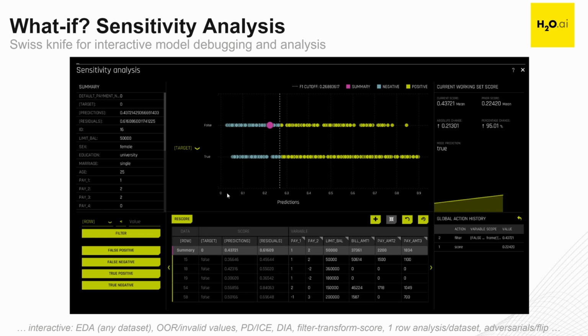So this is some kind of loop. You filter, transform, score, filter, transform, score, and you do these things. And with this, you can do some kind of global analysis manually. So for instance, you can do PD or ICE. You can set the column to some value, do the score, set it to another value, do the score, set another value, do the score, and you can then follow whether these predictions were changing. This is here on the right.